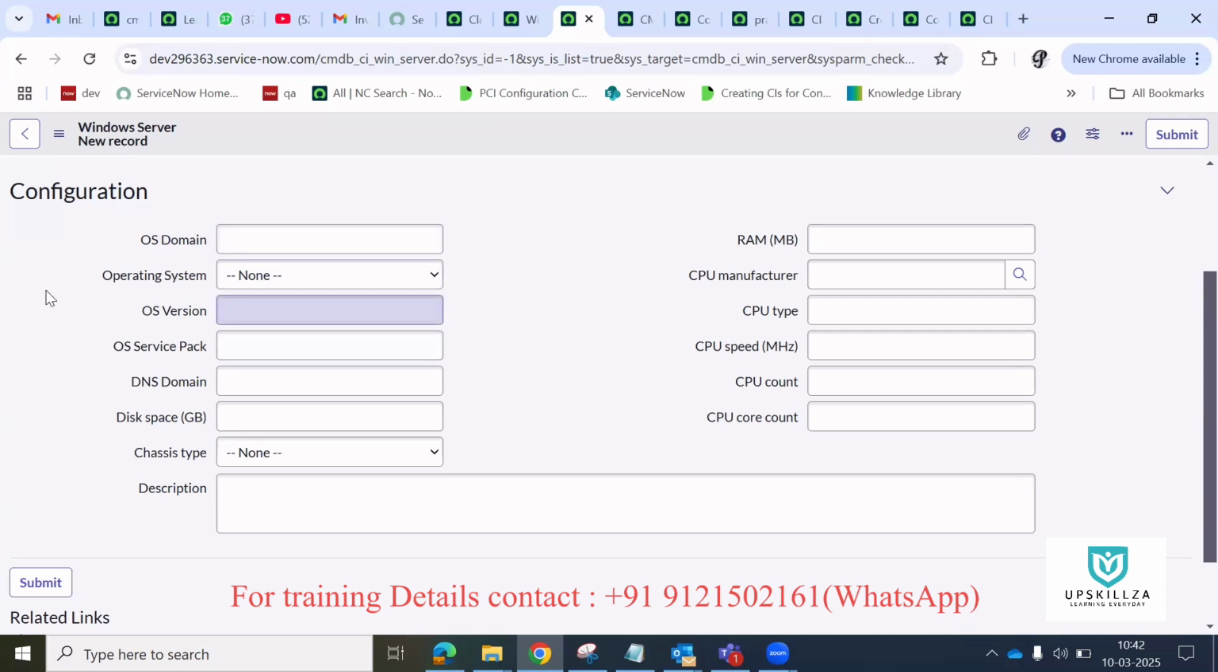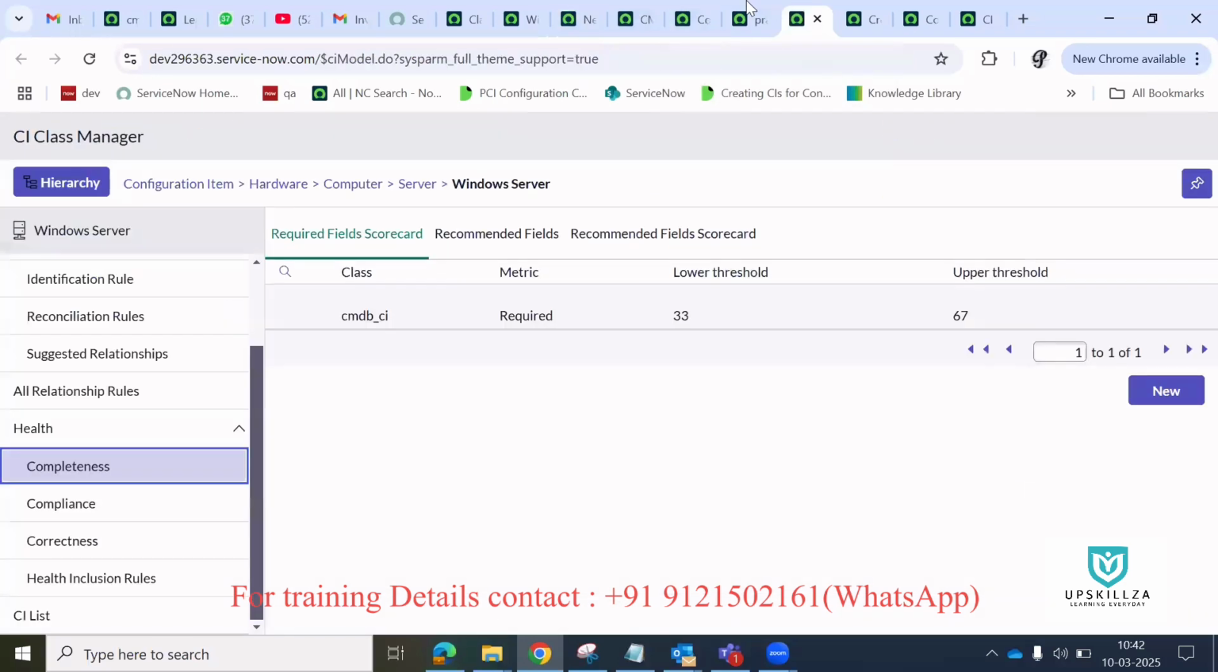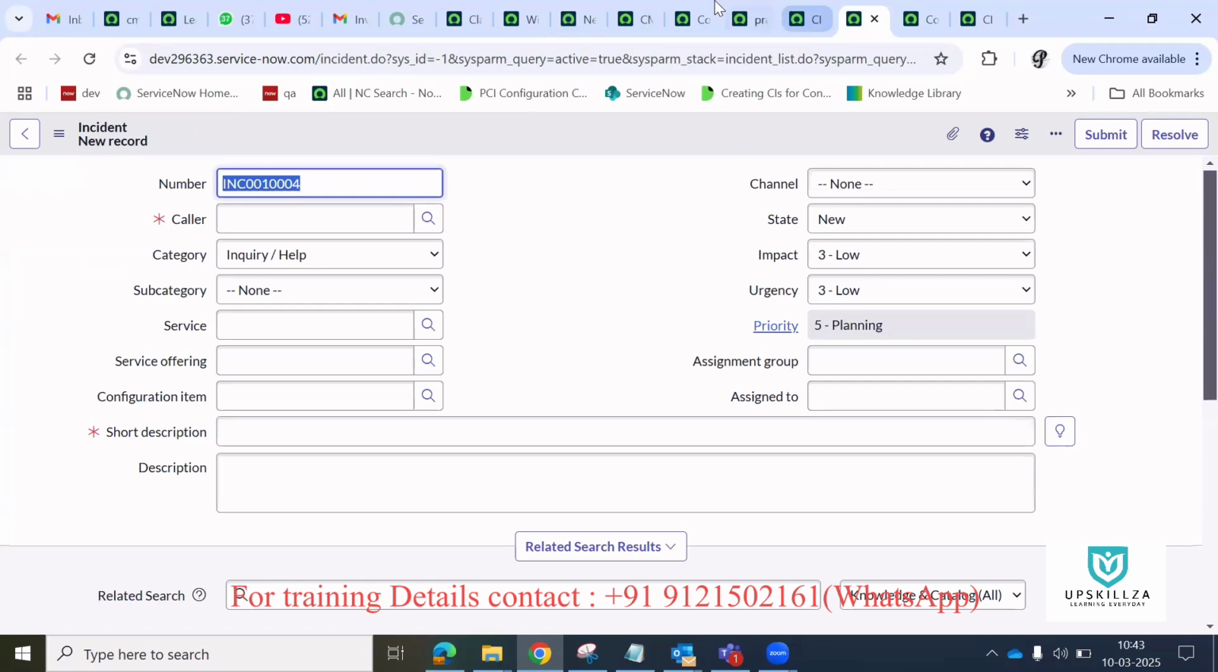So assume that here ServiceNow has not provided anything as mandatory. But if your organization definitely wants to collect some information, like OS version, OS service pack, or DNS domain, maybe we will consider these as mandatory. CPU manufacturer, CPU type, CPU speed, CPU count, consider these as the mandatory information. So here you will be tracking this information.